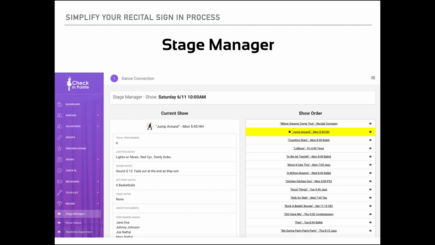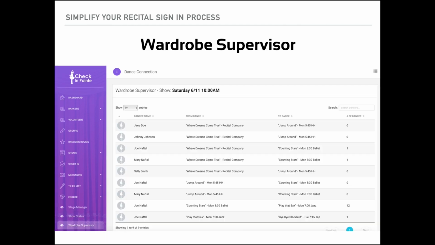Stage Manager is a digital prompt book for your stage manager to call the show from, including dancers' names and production notes, such as lighting, sound, set and prop notes, video notes, costume notes, and more. Wardrobe Supervisor View is for your dressing room manager and provides a list of every dancer's costume changes, what dance they are coming from and going to, and the number of dances they have to make that costume change.